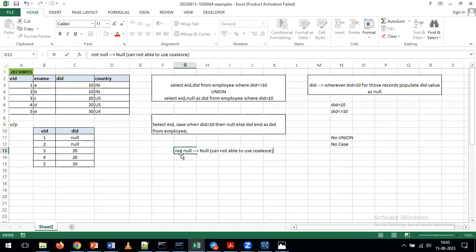What's the reason? We can use the coalesce function whenever we want to convert null values to not null values. But here my requirement is to convert not null values to null values, and for that reason we cannot use the coalesce function. Then what can we do here?